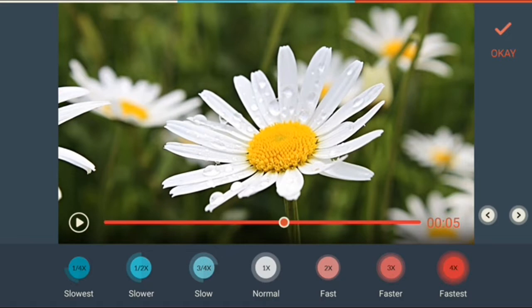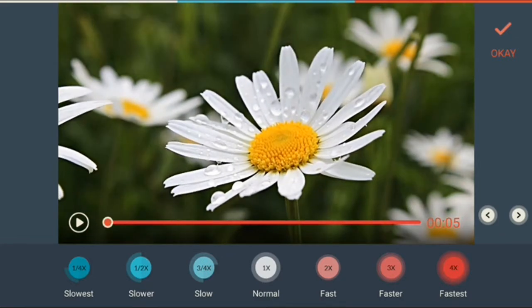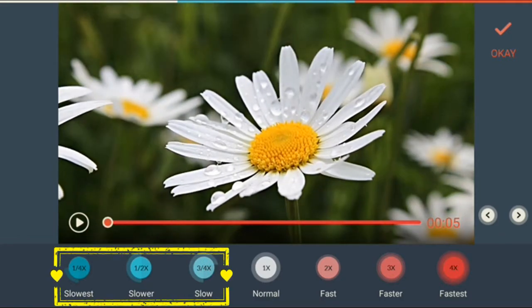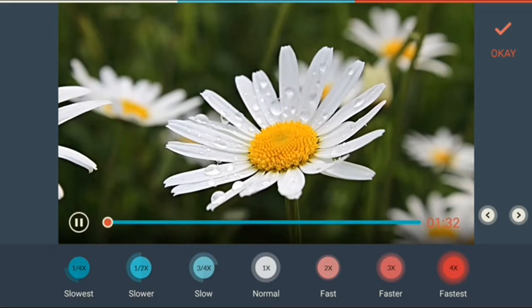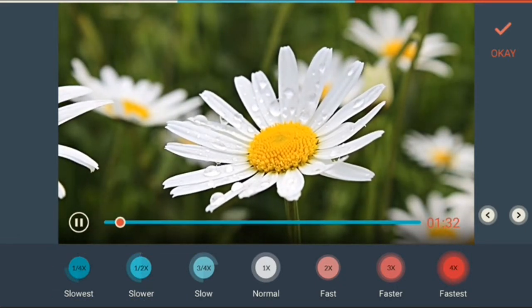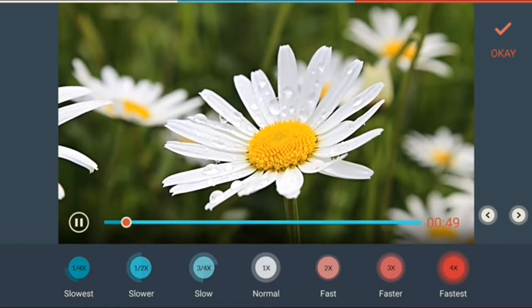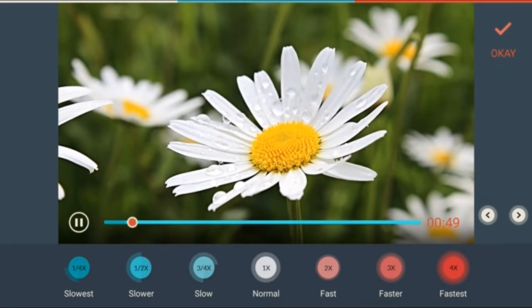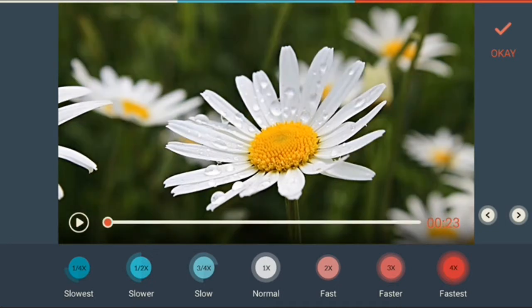And likewise, if you want, you can select slow, slower, and slowest. For example, slowest is taken now. It is very slow motion. Slower is half times. 3/4 time is slow, and this is the normal speed. The speed of the video is normal now, which is 1x.